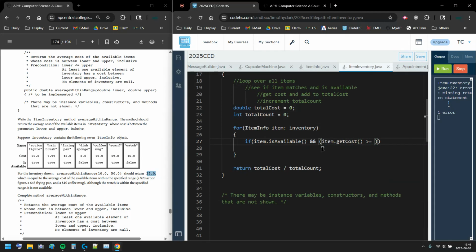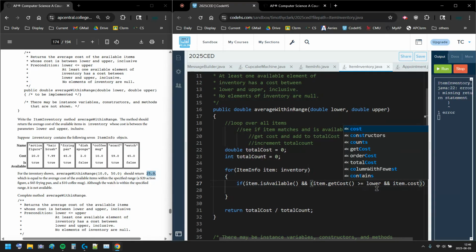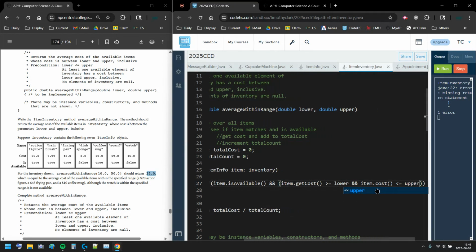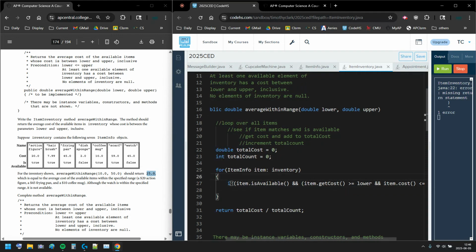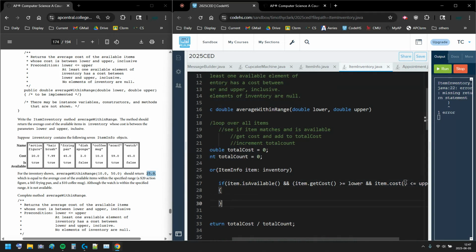has to be bigger than or equal to, it's inclusive, so I have to use that equal to the lower bound, and item.cost is less than the upper bound. So again, I'm saying if the item's available, so not the watch, and if the price is between lower and upper. Okay, it means it's above the lower and it's below the upper. Okay, looks good. I think that's how you do it, pretty sure.